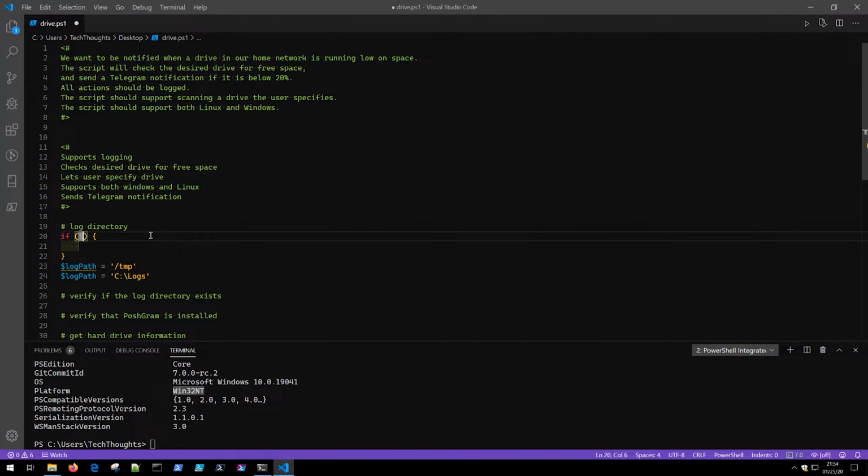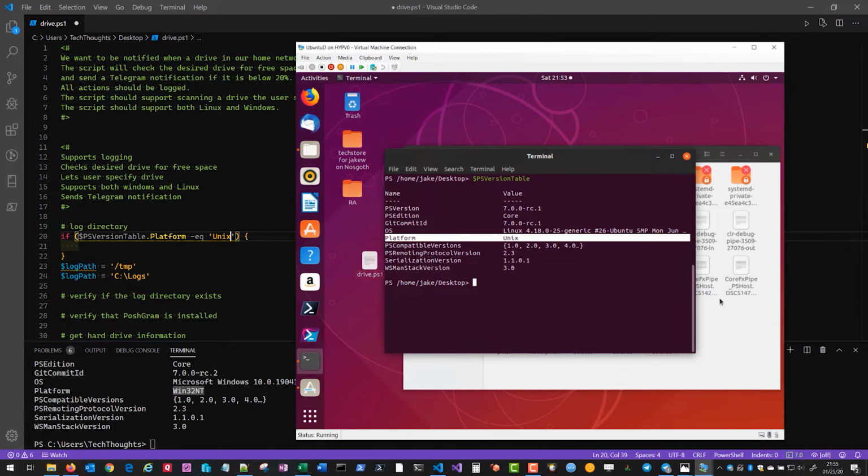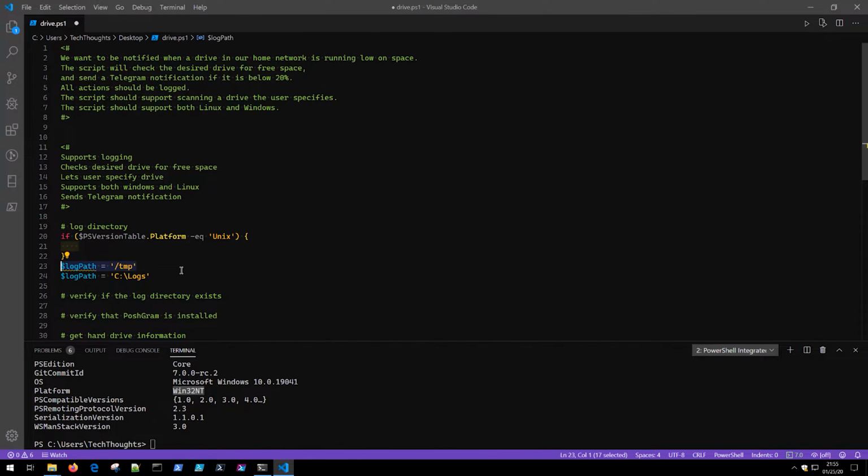That's going to give us our condition. And in there, I'm going to type in PSVersion, and I'm going to go ahead and click tab on that. It's going to complete that variable for me. And I'm going to do dot platform. So if the $PSVersionTable.Platform is equal to Unix, and again, I got that from this right here, then we're dealing with a Linux box. And if that's the case, my log path is going to be /temp.